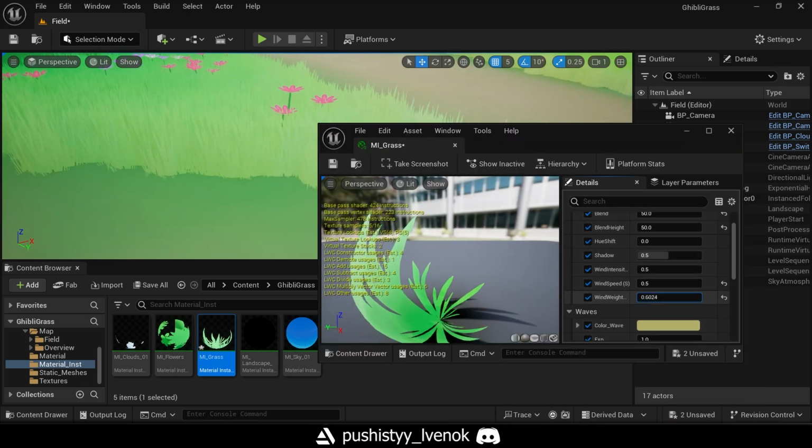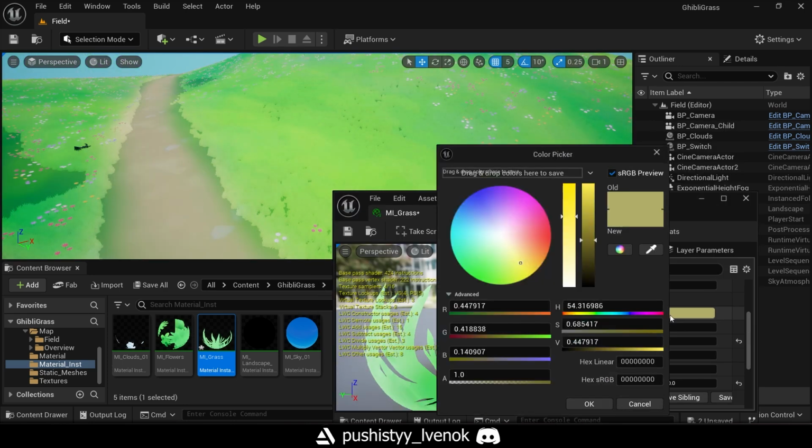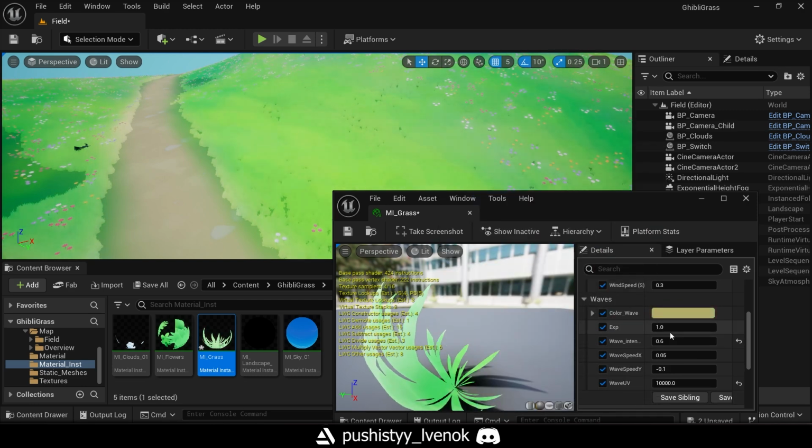The next parameter relates to wind: intensity, speed, and weight wind. Let's move on to the wave parameters. Here you can change the color, exp, intensity, speed, and UV.